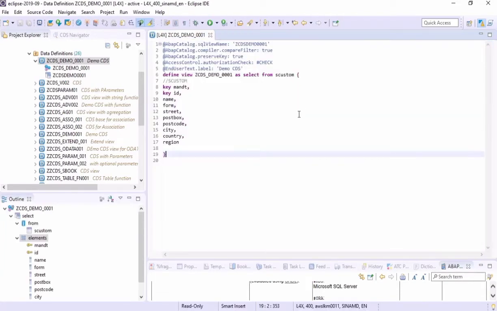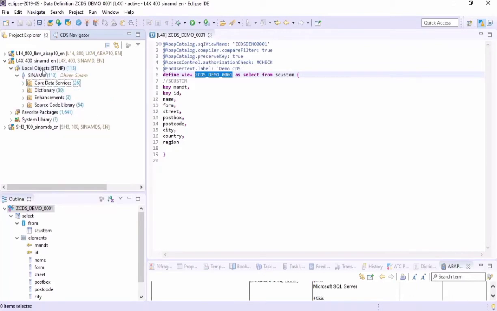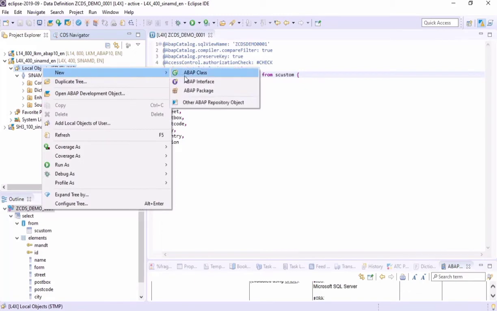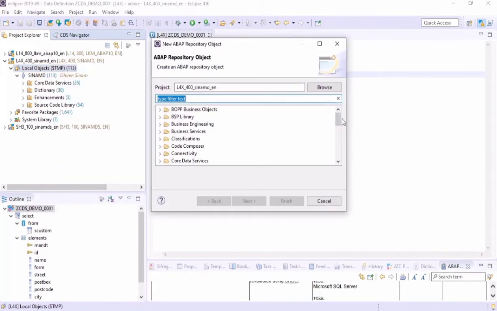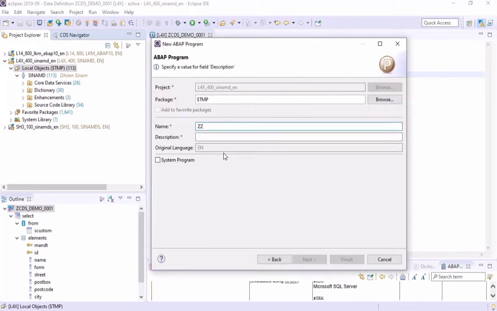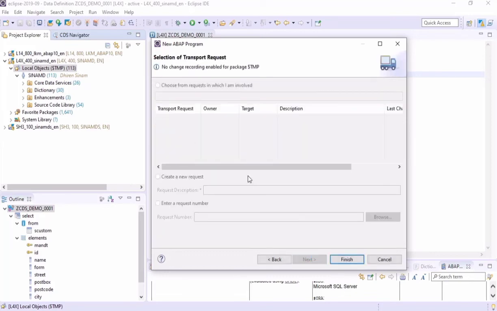Now let's create a very simple ABAP program to consume this CDS view. I'll copy the name of the CDS because this is what we're going to use in the program. And to create the program, I will right click the package, follow New, Other ABAP Repository Objects, scroll till Source Code Library and select ABAP Program. Give the name. I'll click Next and Finish.